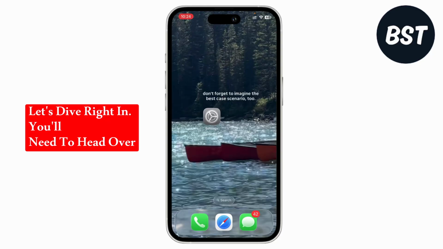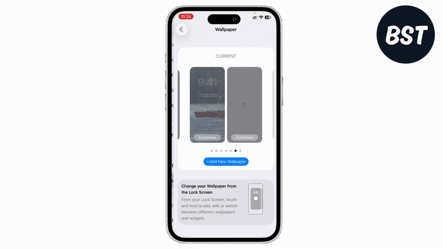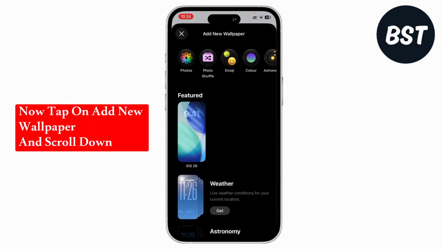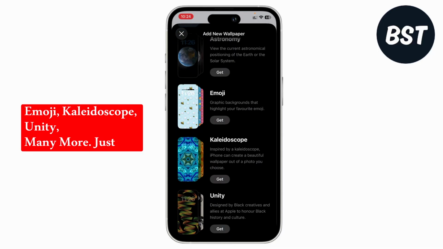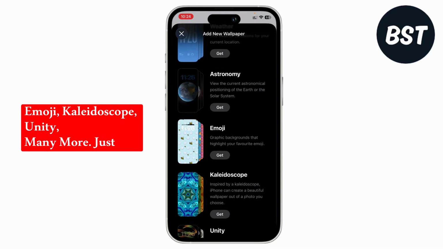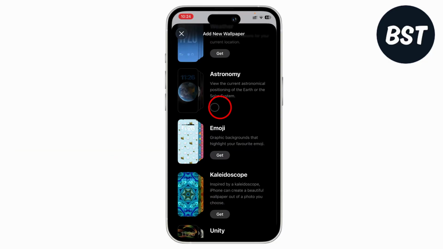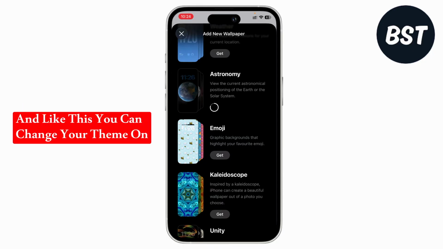You'll need to head over to settings, then go to wallpaper. Now tap on add new wallpaper and scroll down, and there you can see various themes like astronomy, emoji, kaleidoscope, unity, and many more. Just tap on the theme of your choice, tap on get, and then your new theme will install.